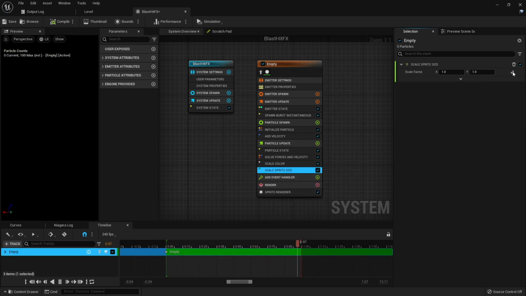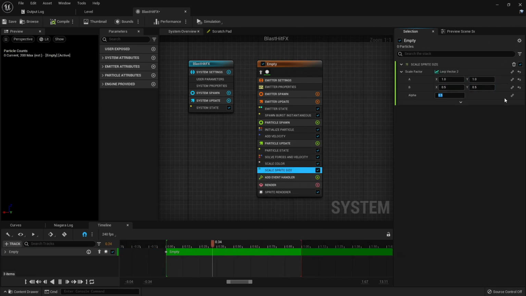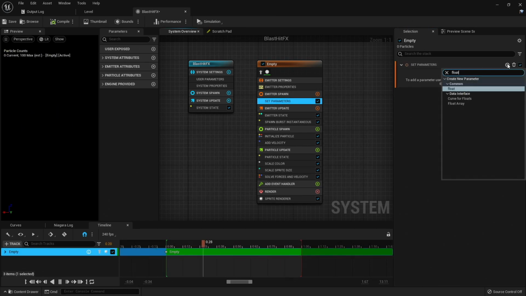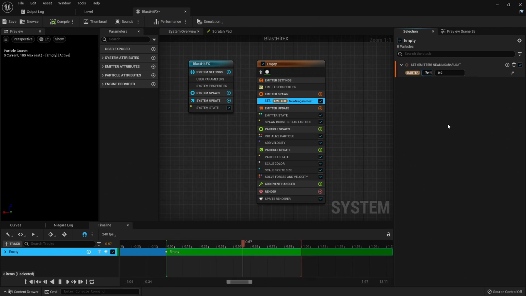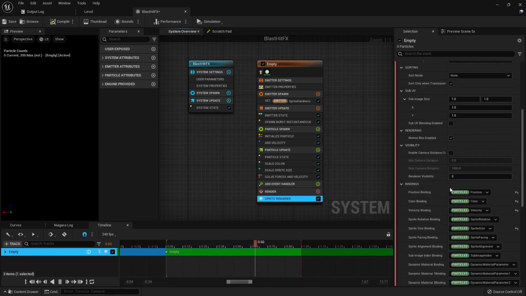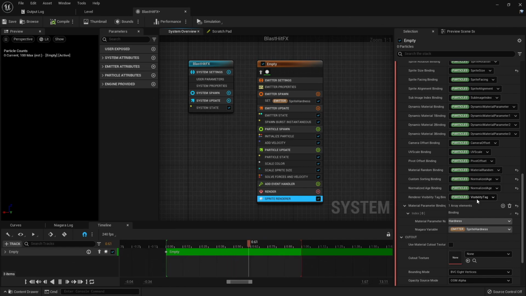Let's also add a scale sprite size module like we did in the first emitter. This makes the particles also get smaller as they move further away from the spawn point. Last, let's set up a sprite hardness parameter and bind it to the sprite material parameter, just like we did in the first emitter. This allows the particles to look similar between the two emitters.